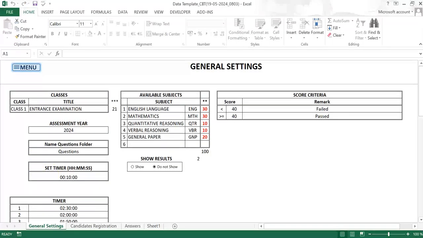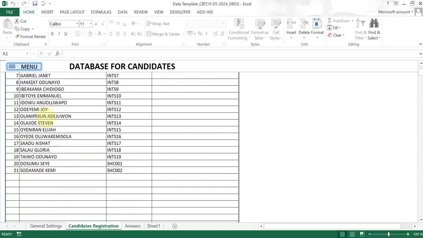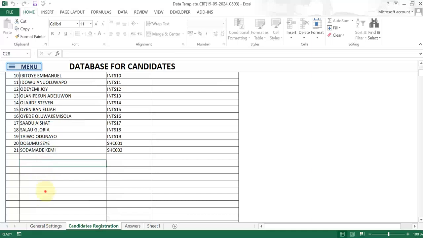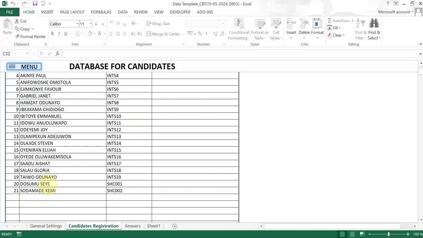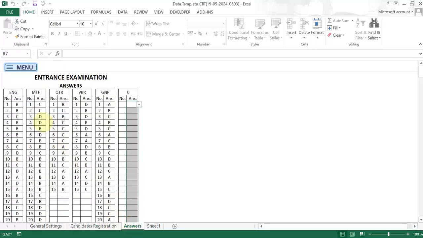It has 3 worksheets inside, which are the general settings, and candidate details, that's registration, containing their names. This is where you input all the candidates' names. You can add more information, you can remove information from this place. You give them passcodes as appropriate. Once you are done with that, you can move to the answers.